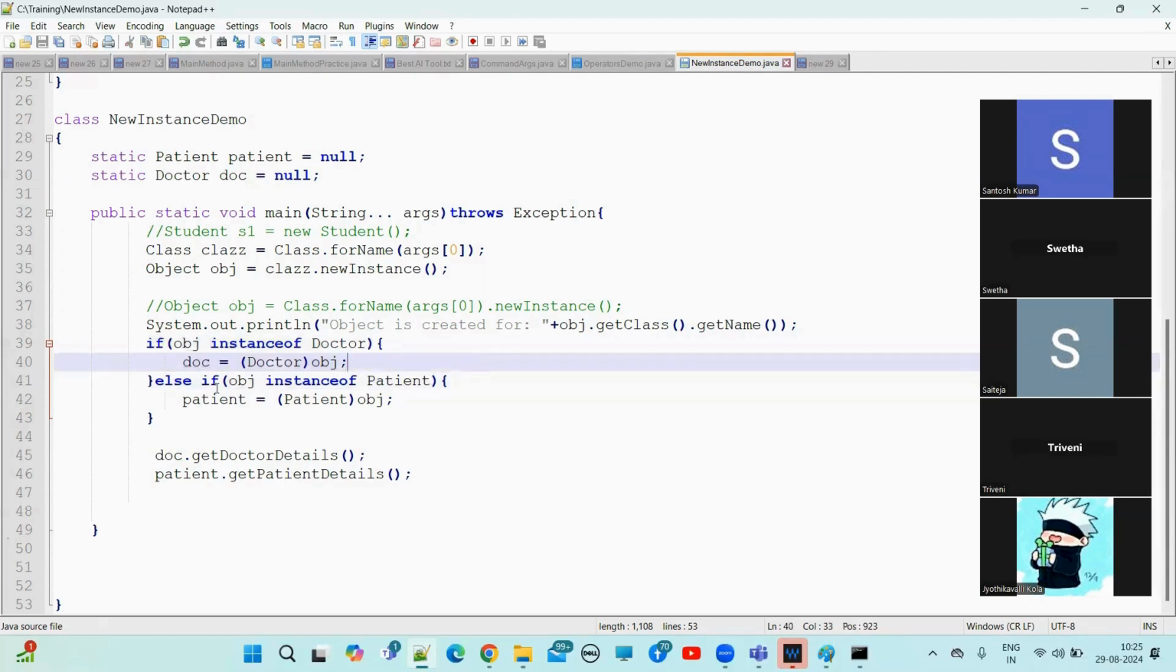Now, else if it is not a Doctor type, the underlying object is not a Doctor type, again it will come to else if and verify: obj instanceof Patient. If it is a Patient type, then we are typecasting this object to whom? Patient. We are assigning this object to whom? The patient variable. So what type of variable is it? Static variable.